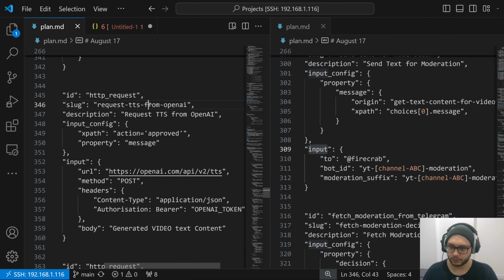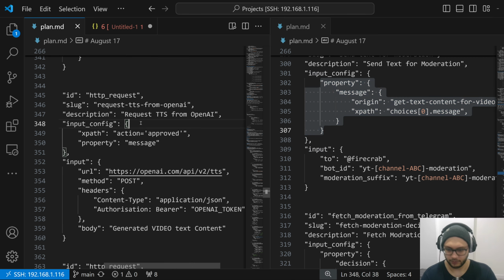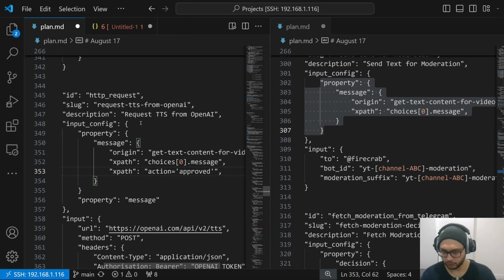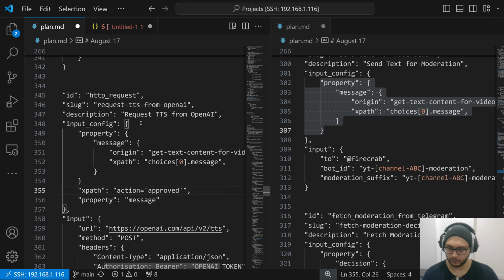Next, request text to speech from OpenAI input config. Where does it come from? Okay, that is good. XPath. Since I don't need to do request text to speech from OpenAI, since we have origin, there is no need to check previous text. We can simply get this get text from open. We can go here.